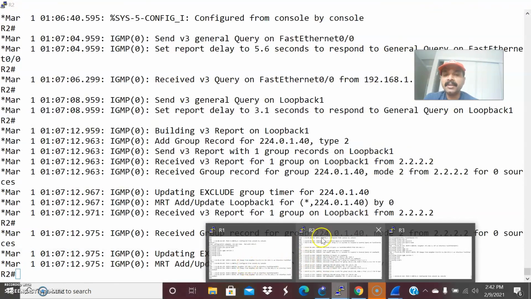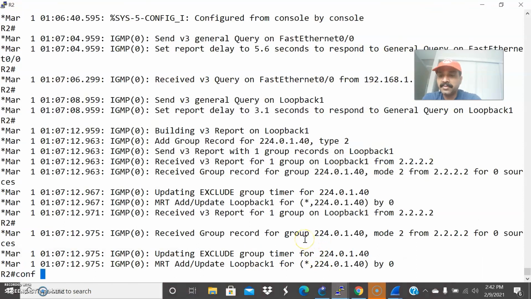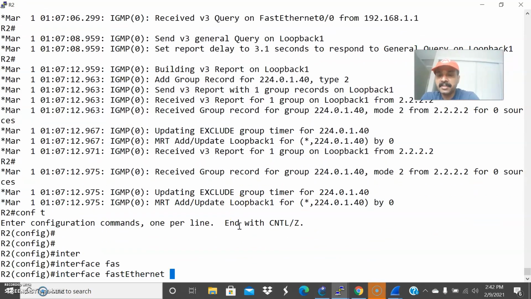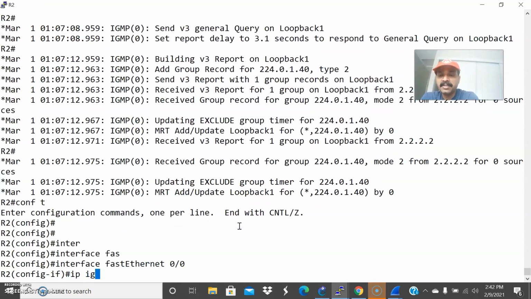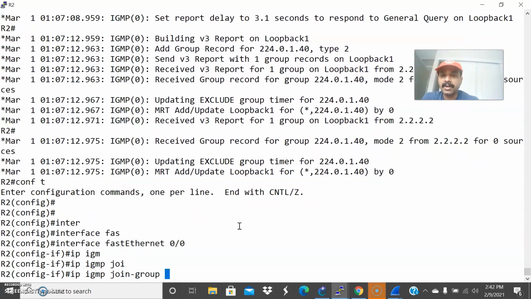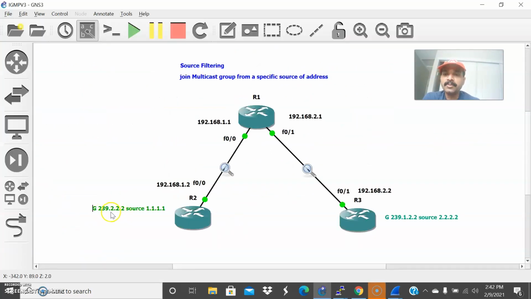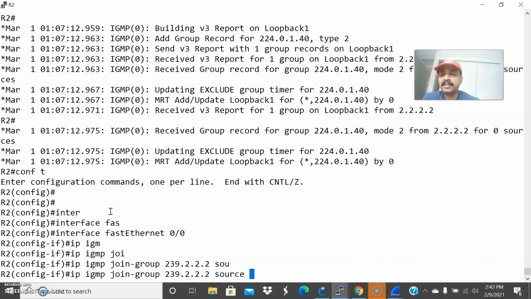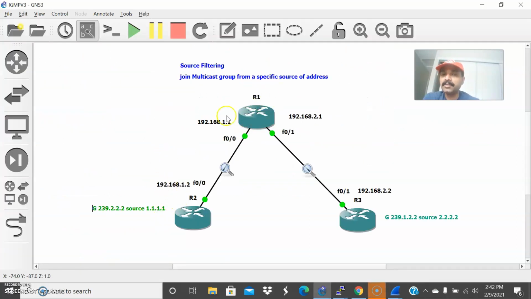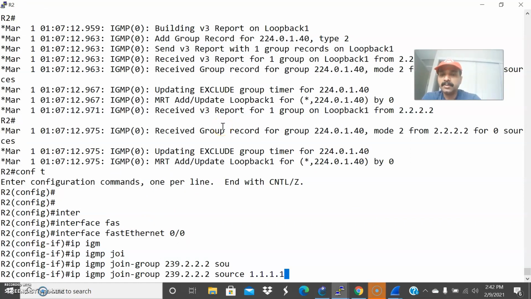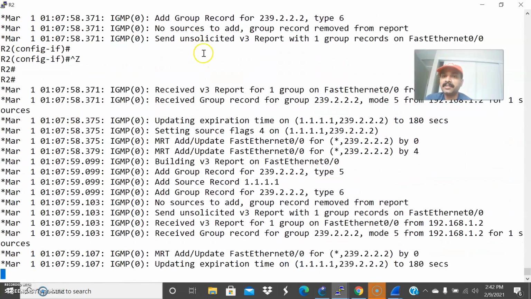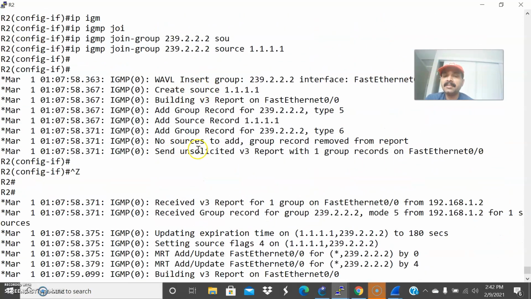Now I am going to activate the source filtering. Go to configuration mode and take the corresponding interface, interface FastEthernet 0/0, ip igmp join-group, and we have to specify the group, which is 239.2.2.2, and it should always accept the packets coming from the source 1.1.1.1. This is a loopback address. That is the way we created it. Now you can immediately see it adds a source record, and it is sending an unsolicited report.